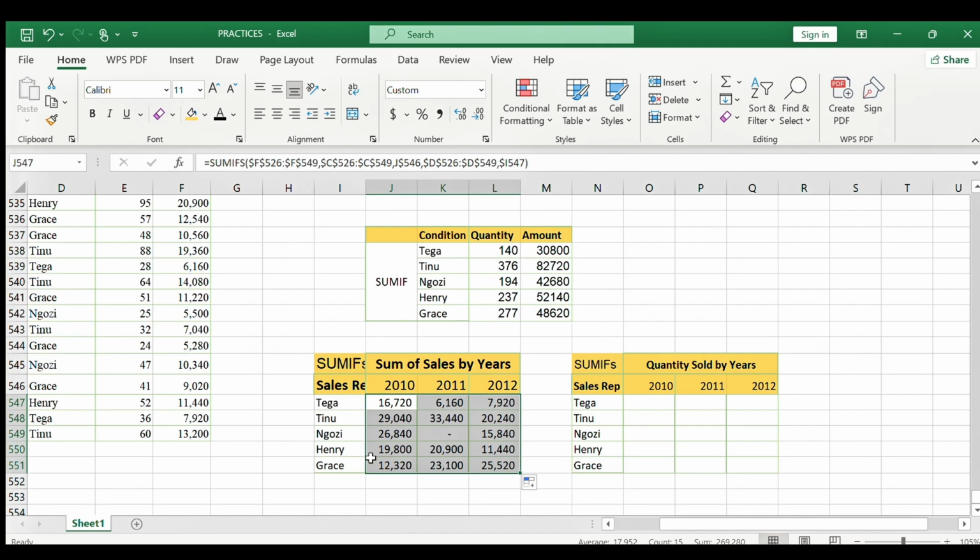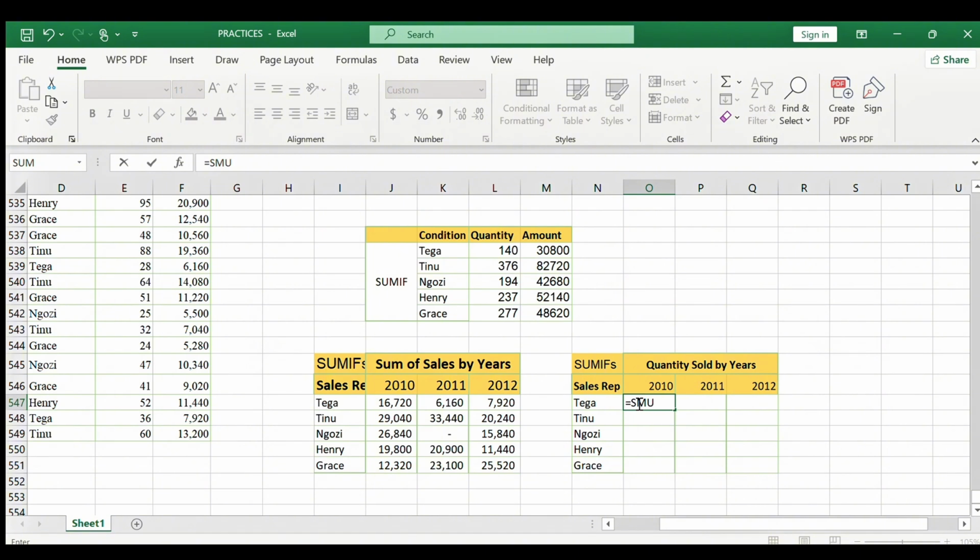Looking at this, you can see who did the highest in the year and also by the sales rep. So that is that. We are going to do the same thing with the quantity sold. Here we considered the amount, so now we are going to do it with the quantity sold. I'm going to do the formula using SUMIFS. What is the range? The sum range here is the quantity.